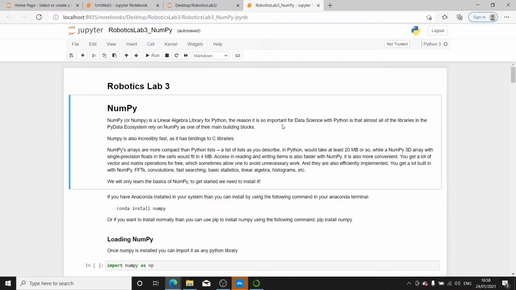Okay, let's start with Numpy. Numpy is a linear algebra library which is very famous for data science. So you cannot imagine using Python without Numpy if you are doing anything related to data science right now. And why Numpy? Why don't we use just basic Python?